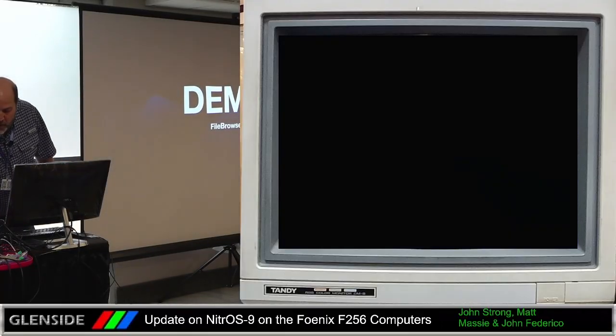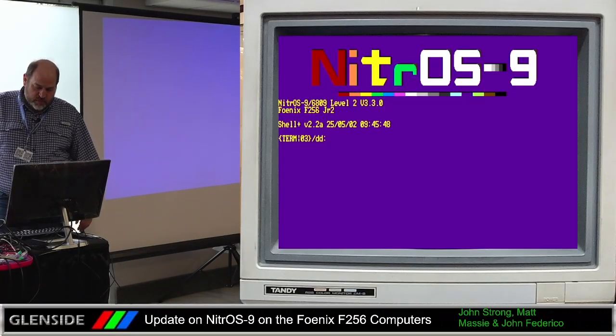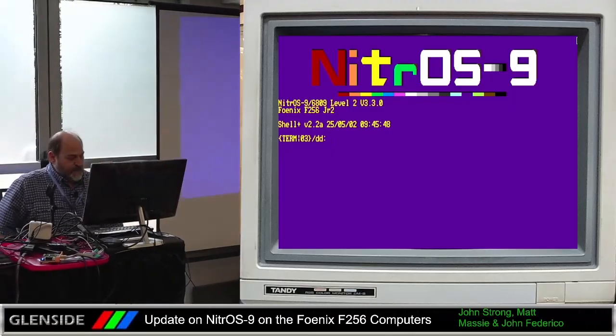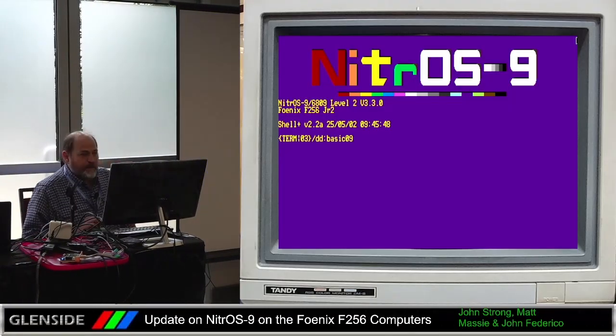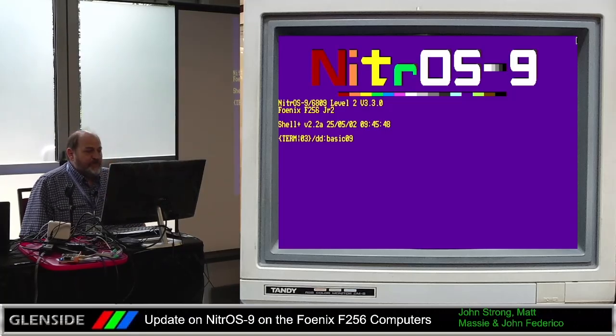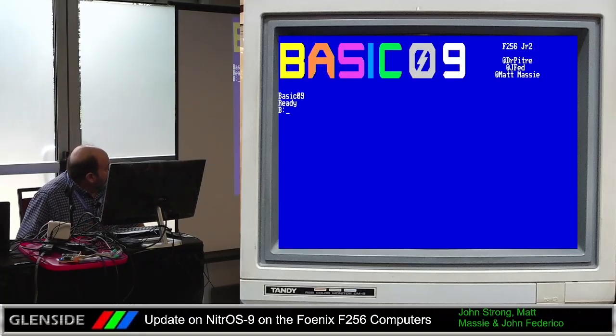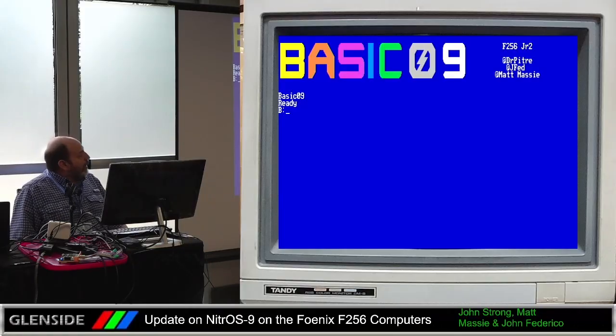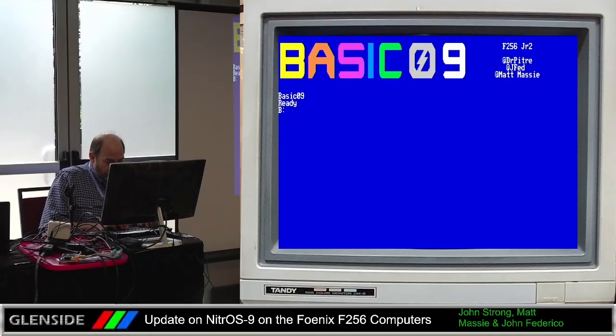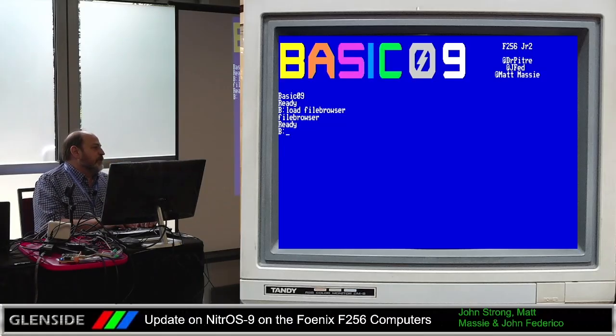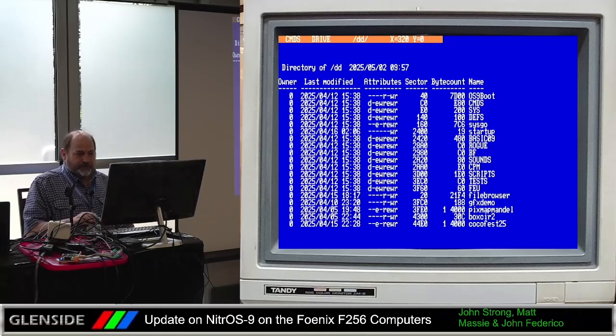So we're going to try a little live demo. Alright, so when I hit enter, Basic 09 loads like fire on an SD card. I mean, it's super fast. You saw that. So what got me started on this was I wanted to do some mouse-driven menuing, and I really didn't intend to write a file browser.